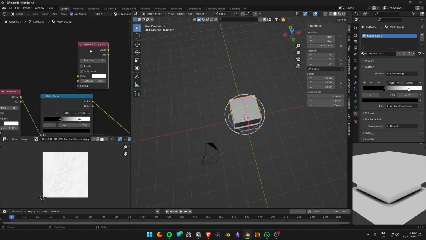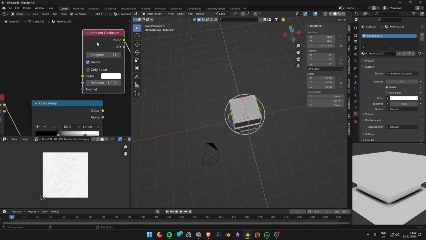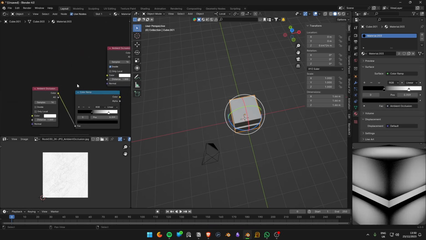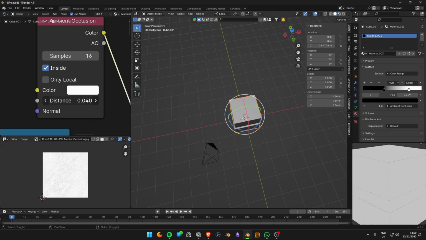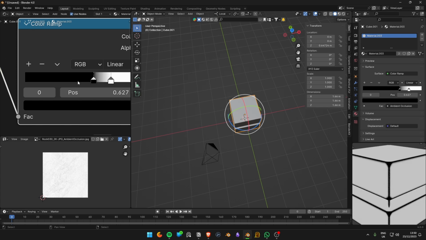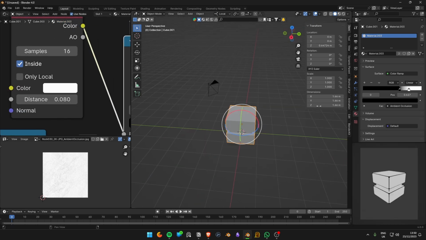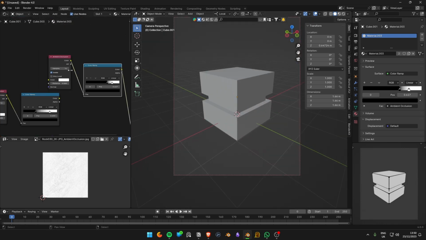For the other one, we're going to change it to inside, and the reason we do that is because that can get us the edges. To make this look better, you drag the sides down quite a bit. Then you can mess around with this and you can see we're getting basically an edge mask, so we can start working with that.